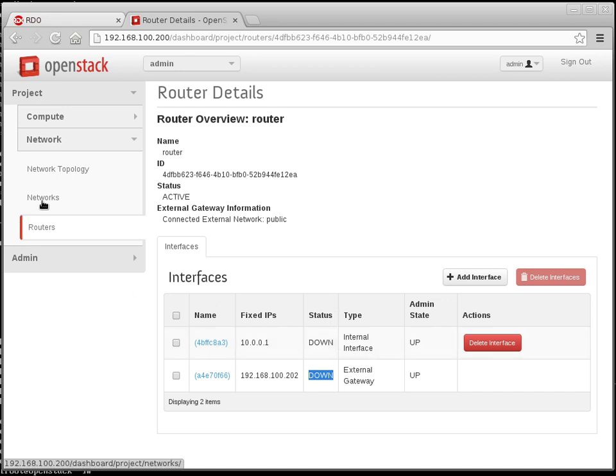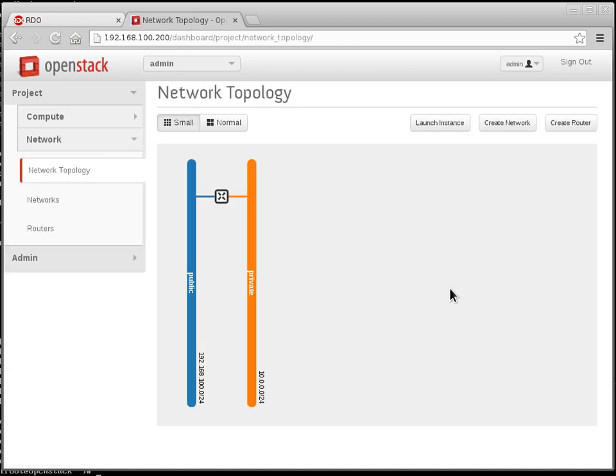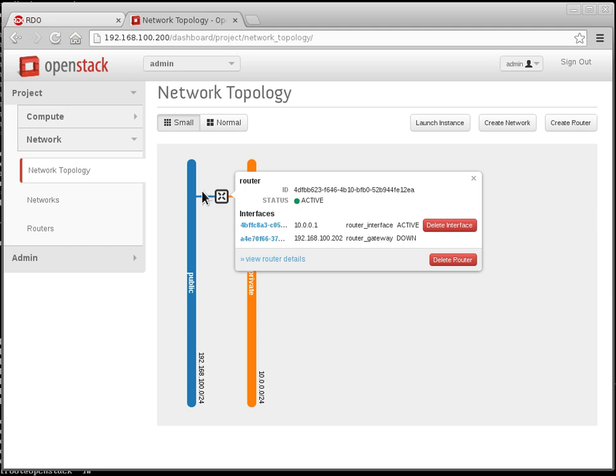It does work. So now if you go back to the network topology, you can see that we've got our complete network topology here. We've got the private subnet. We've got the public subnet and then the router connected to both of them with the gateway address for the private subnet and then an IP address on the public network as well.